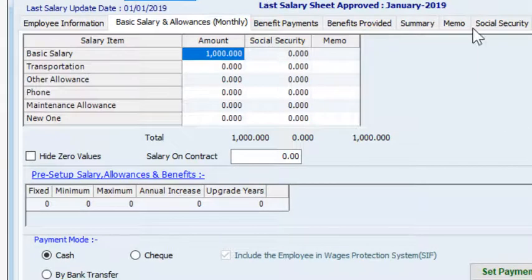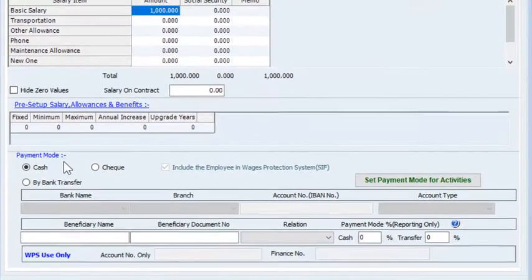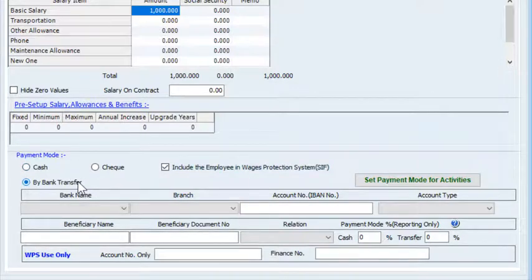After that, as we can see here, we have to fill the amount for the basic salary, the amount for the other allowances, and here we have to select the payment mode. So when you select the payment mode, you have three options. You can either pay the salary for the employee through cash, through check, or through bank transfer. Notice here that when I select cash, there's no need to fill anything else here. The bank transfer payment mode.